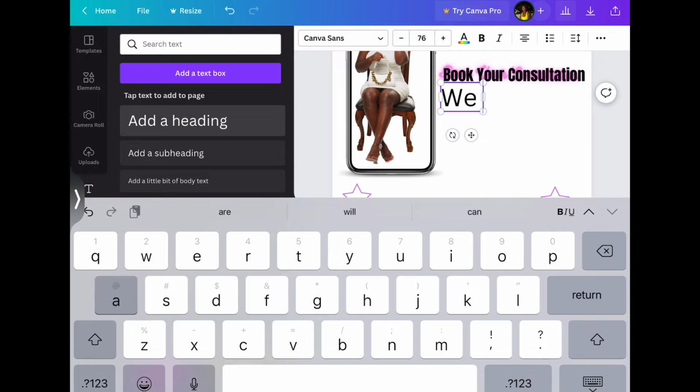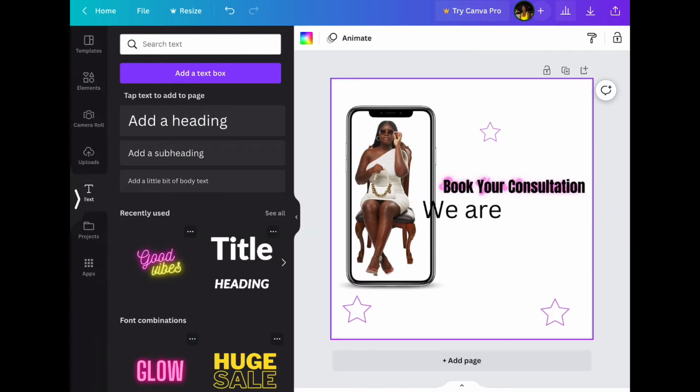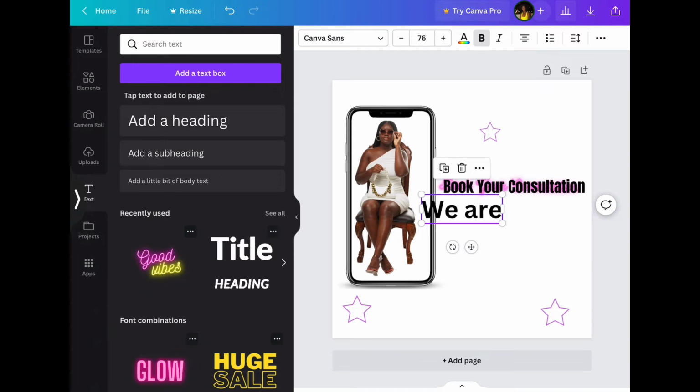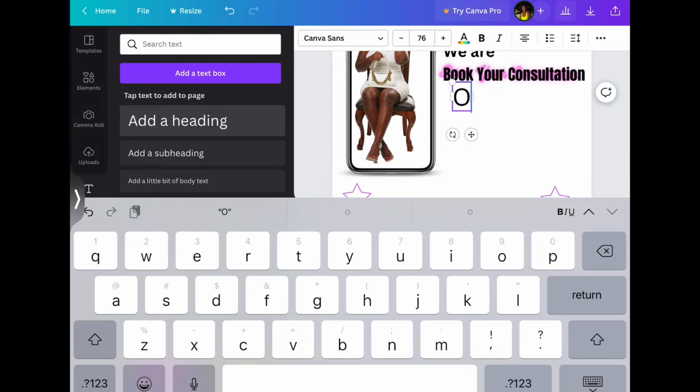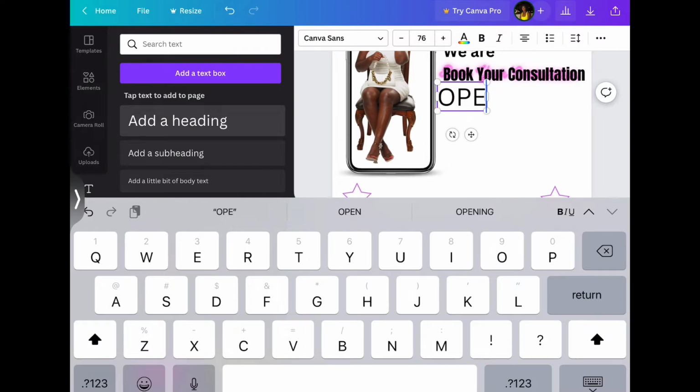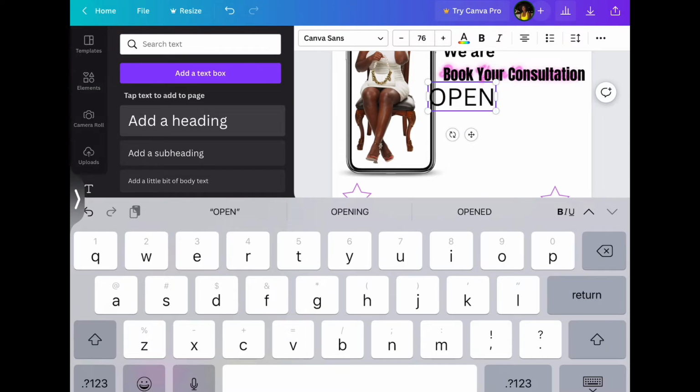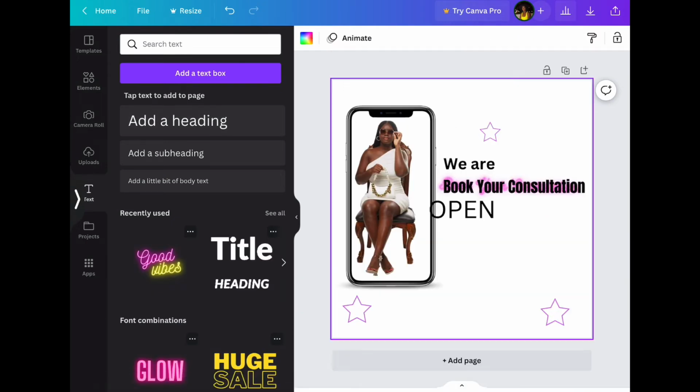Up next I'm gonna add a text. I want the text to say we are open, book your consultation. So in this case, I'm just gonna put we are. I'm gonna go ahead and make that bold from on top. I'm also gonna go ahead and change the font. Once I change the font, I'm gonna take the we are and put it on top of the book your consultation.